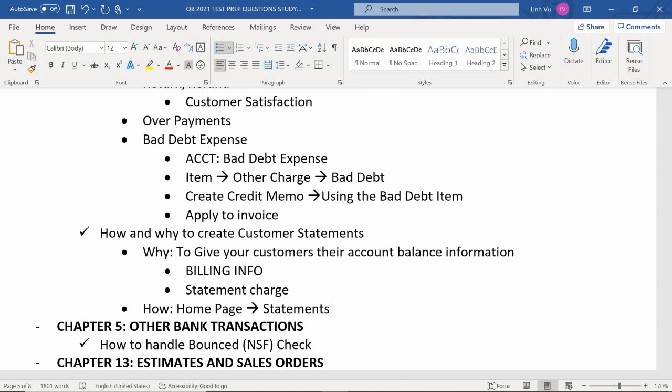Now again, this isn't the only way that you can enter a customer statement. Remember, as a navigation question, you need to be able to tell me all 7 ways to enter a customer statement. You could do it on the home page. You could definitely do it in the customer center. You could run reports if you'd like, but make sure that you exhaust every single way to be able to produce a transaction.